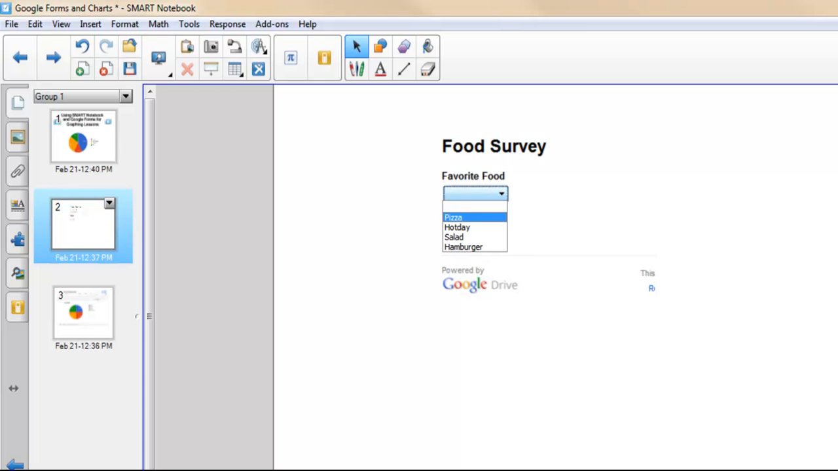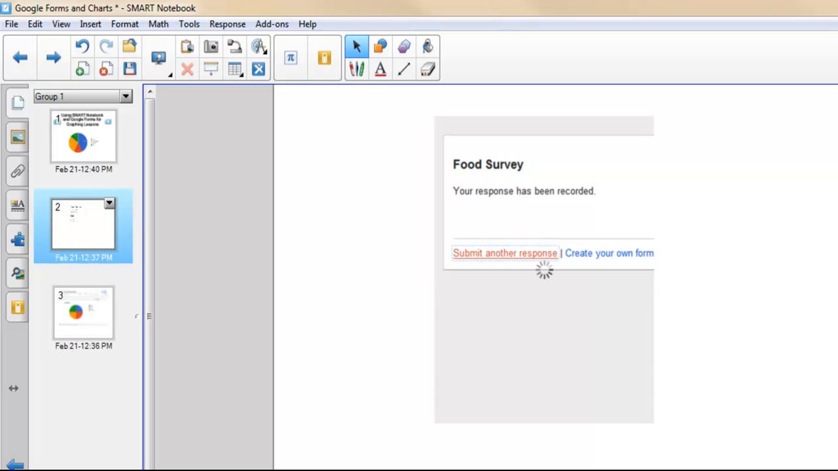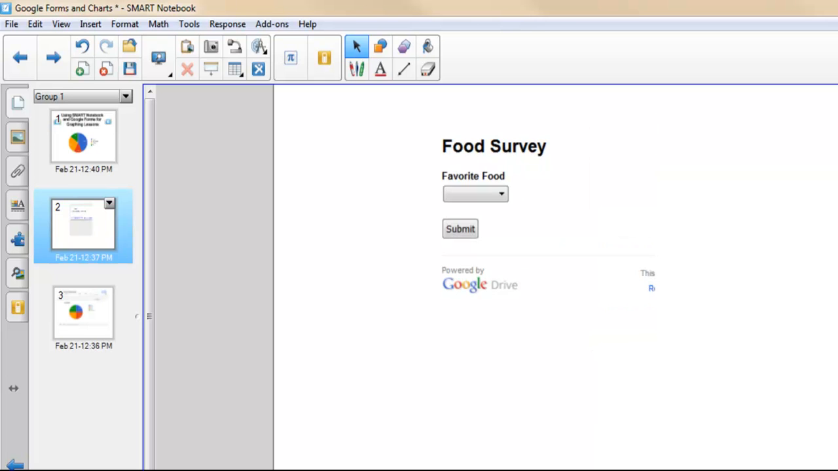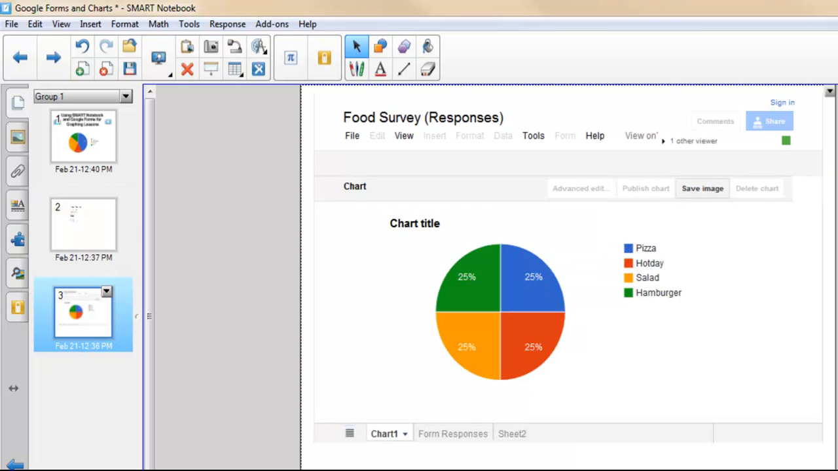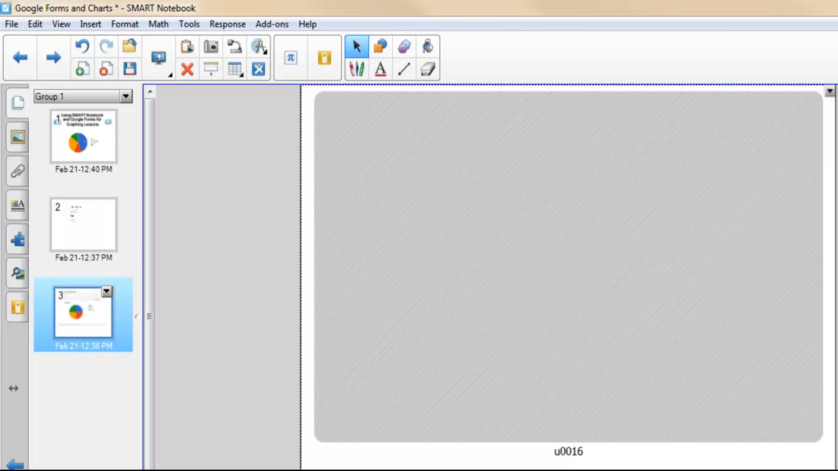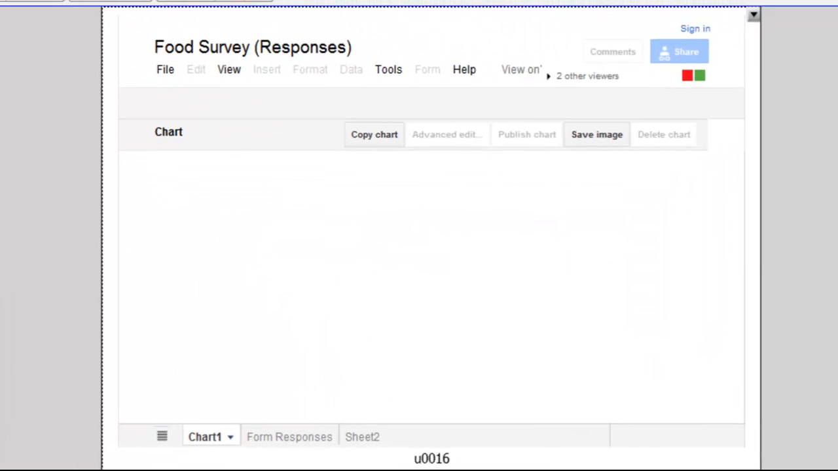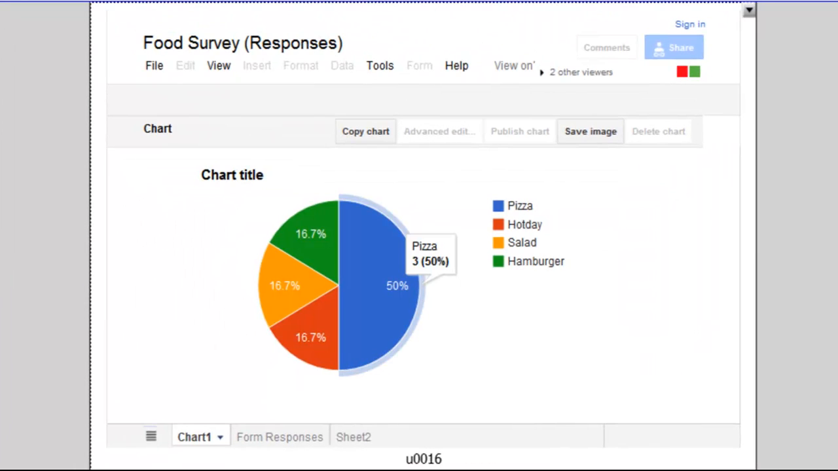All I need to do, I can come back one page just to show you that this is working. I'm going to vote for pizza and submit another response and vote for pizza again. When I navigate forward, my chart will refresh. When my chart refreshes, you will now see pizza has certainly gotten more votes.